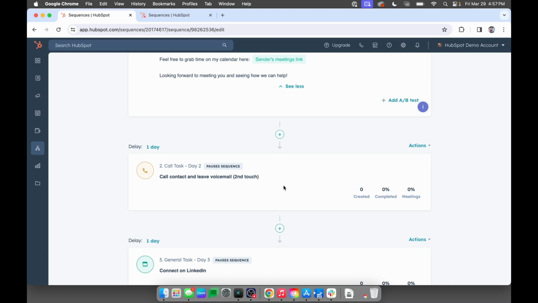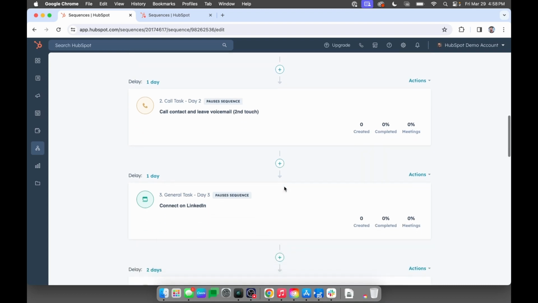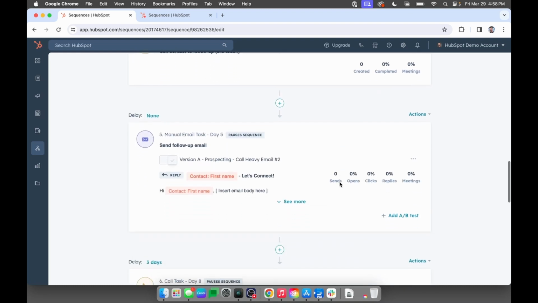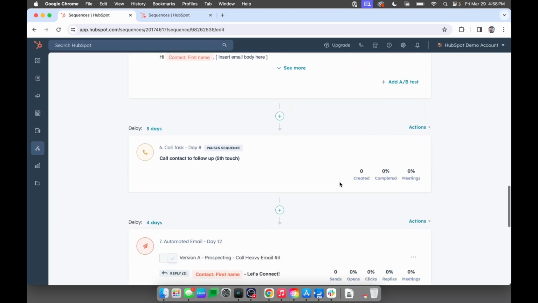After that, we're going to wait a day, call task. It pauses the sequence between these, so it's not just stacking up tasks that you haven't completed yet. You actually have to complete that task for it to go to the next thing. And then it just goes on and on and on with various manual tasks, emails, sequences.